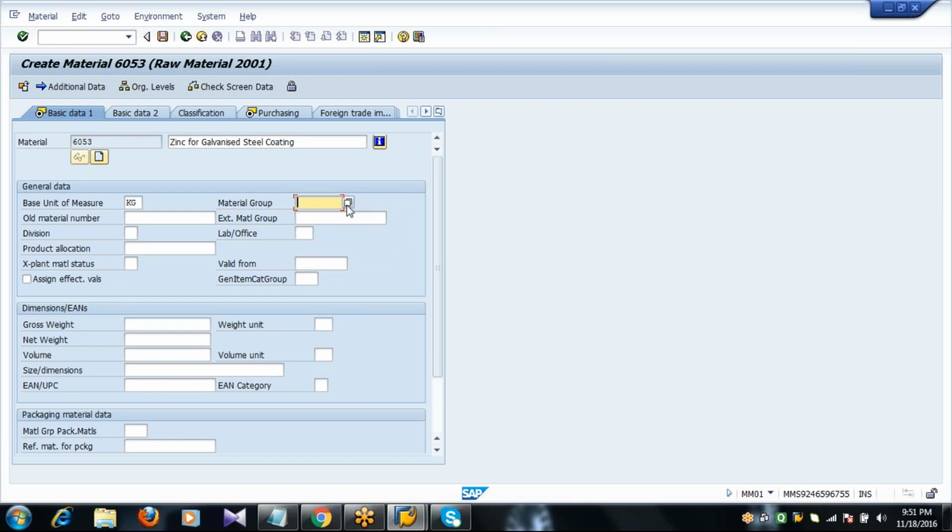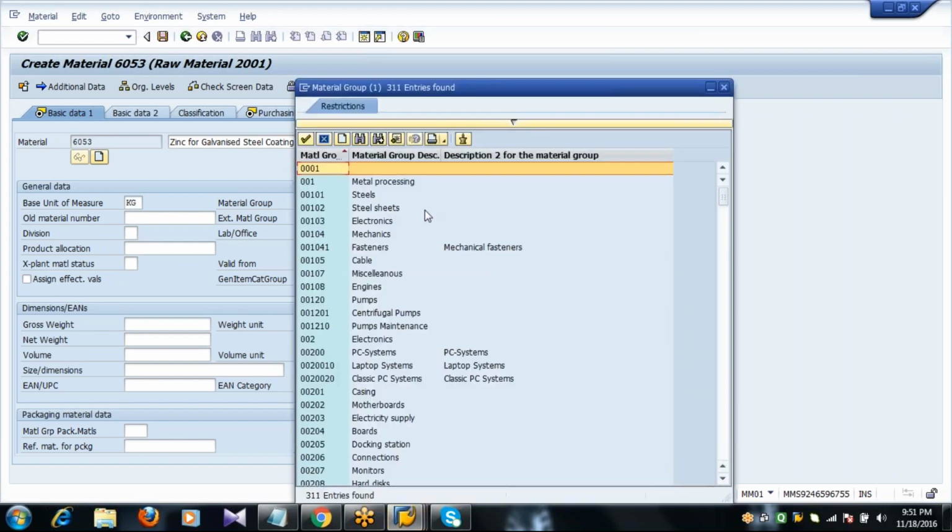Next, material group. So what is a material group? Material group is a key that groups together the materials and services and assigns them to a particular material group. So depending upon the characteristics of the materials, we will assign the material group. For example, here I will take 0010 steel sheets.